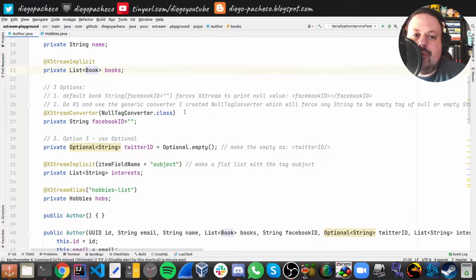So if we keep going here, I'm playing with some of the things we could use XStream to do. There are different ways, depending on what you want to do. For instance, let's say something is null and you want to add a single tag. There are a couple of options we could use. The first option is to have a field with a default value, like an empty string, and then we force XStream to print the null value, right?